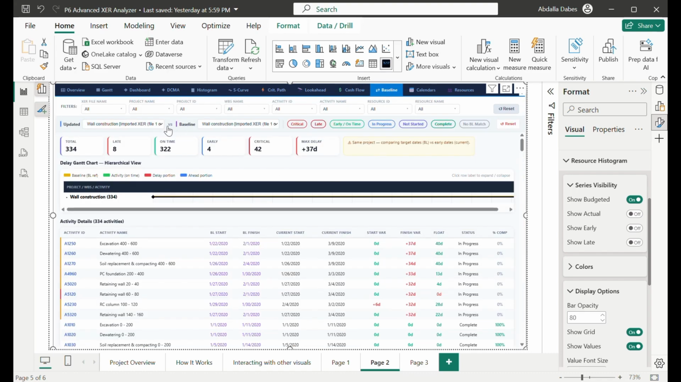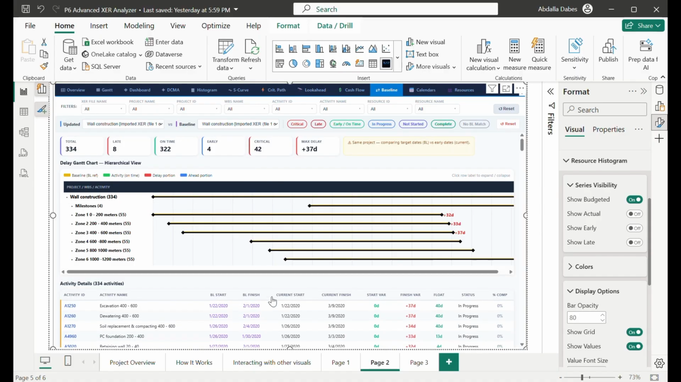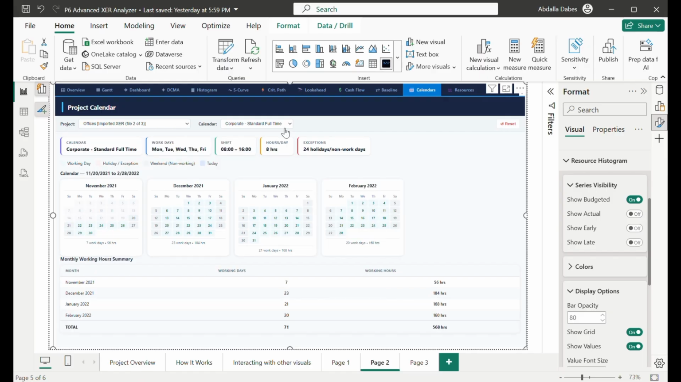This is the baseline, so make sure you add the project here, add the baseline here, and you will see the Gantt chart. You can even navigate and see if there's a delay or something. This is the calendar. You can see all the calendars assigned. For example, if I open one project, I can see there are two calendars assigned to it, so I can see the non-working days and how many working days and working hours.